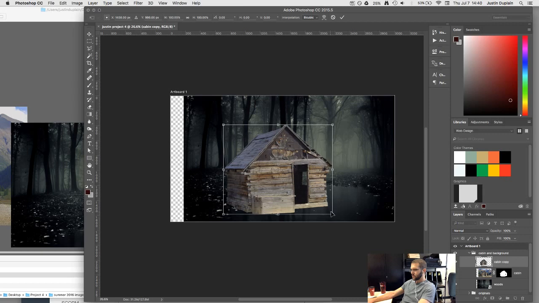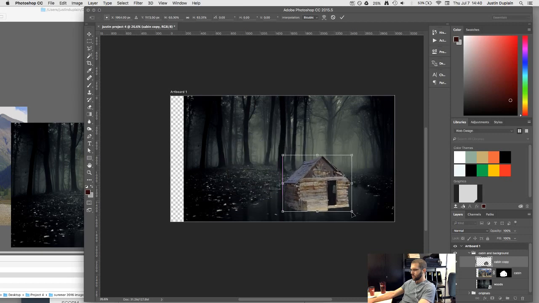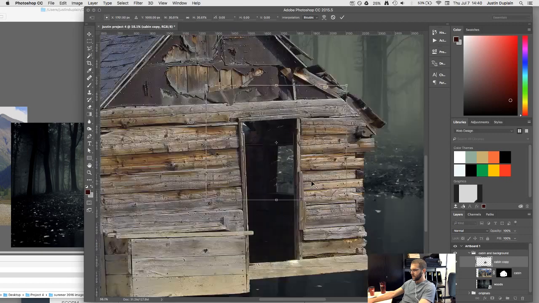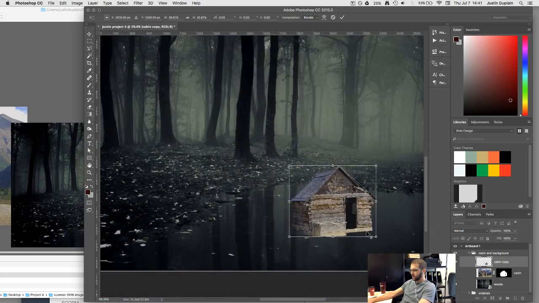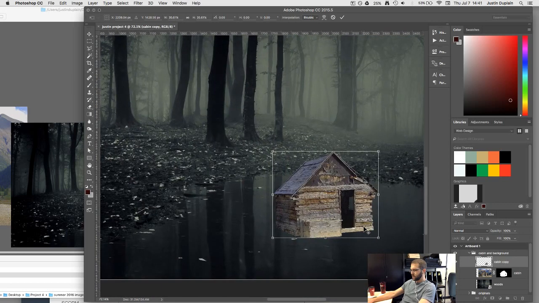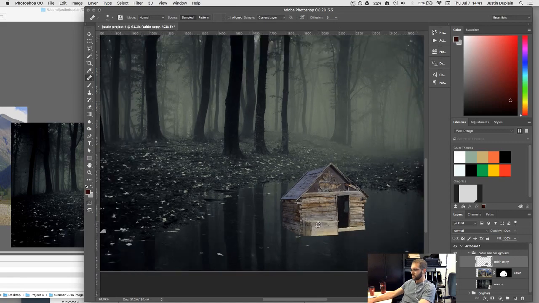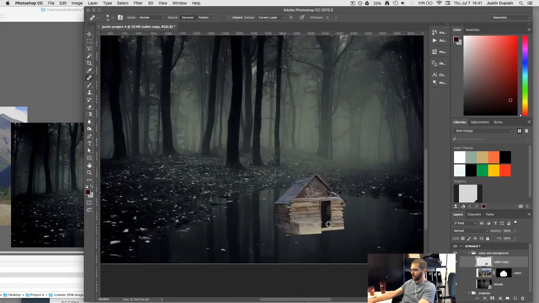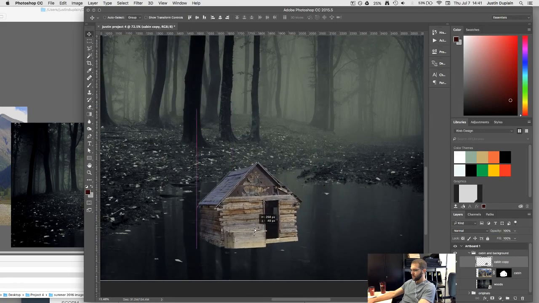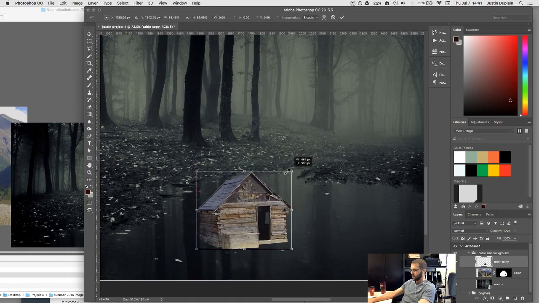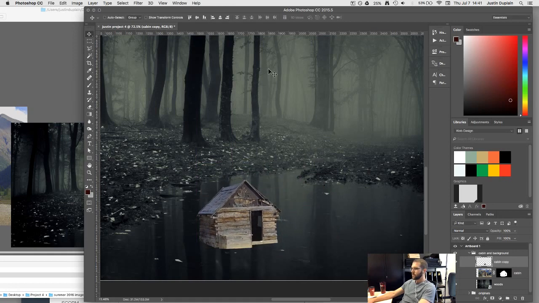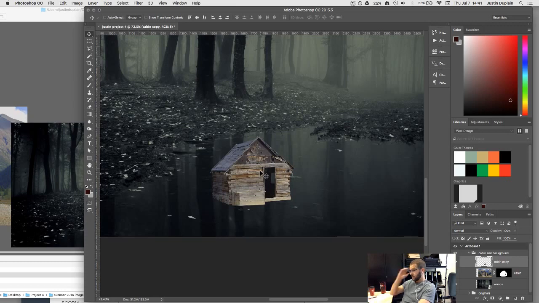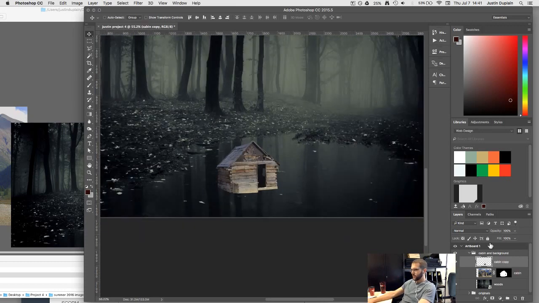Oops. So again, I've got a little guy, a little monk, and his cabin is floating. Okay, so the cabin maybe is floating kind of there. Maybe it's over here a little bit more. Okay, and now I need to make a reflection of it.